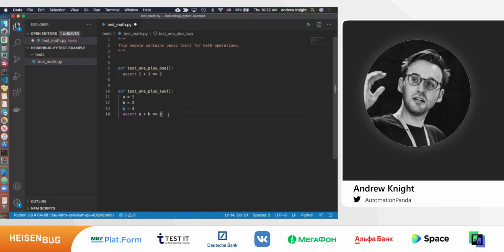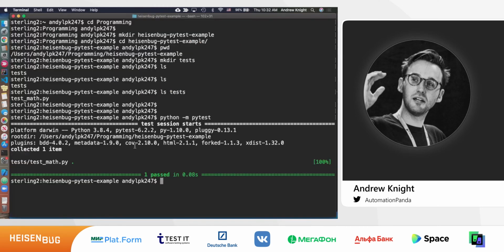So in the working case, right, 1 plus 2 should equal 3. But I'm going to deliberately inject the failure here. I'm going to say 1 plus 2 equals 0. We know this should fail. It should raise an assert exception. Let's run this again, see what happens.